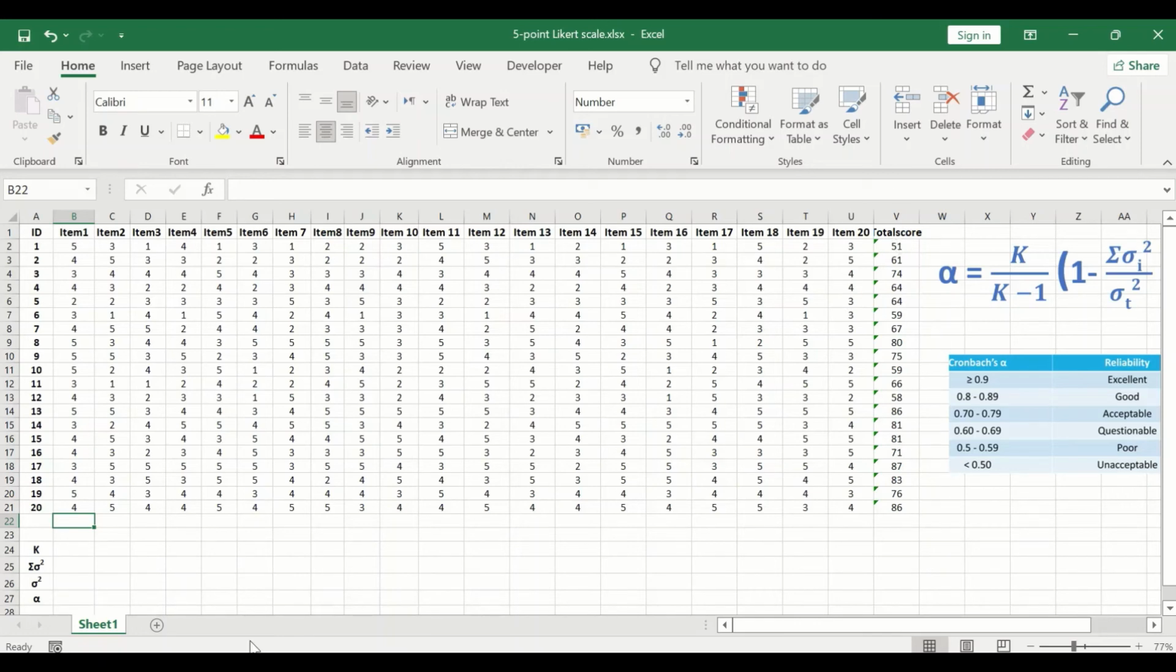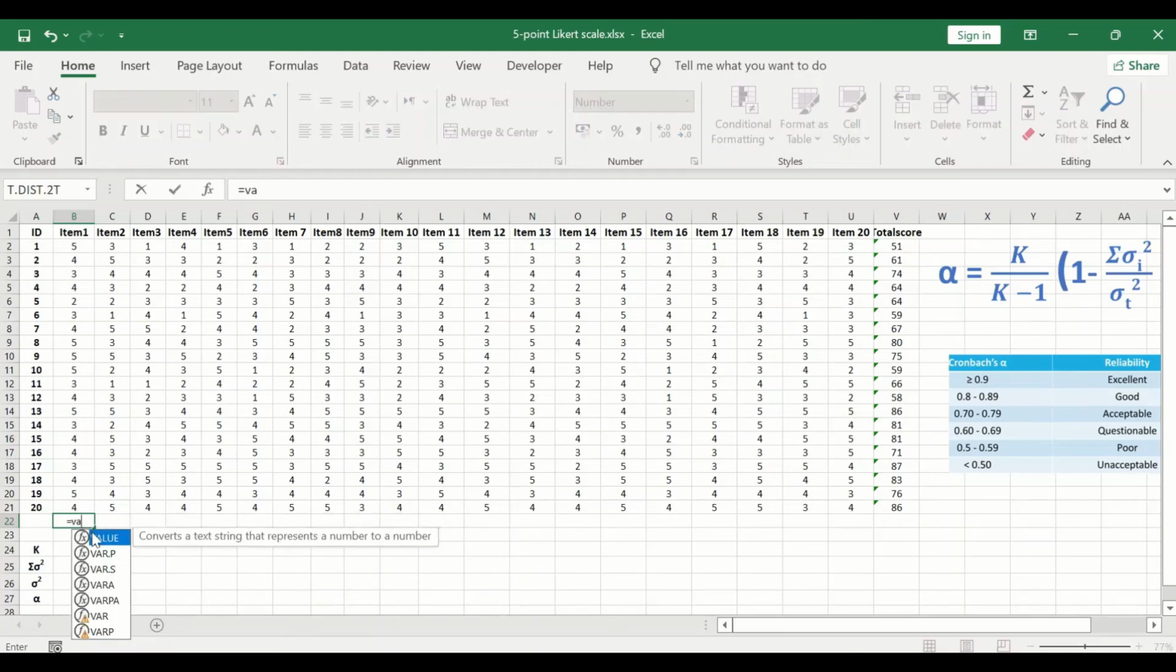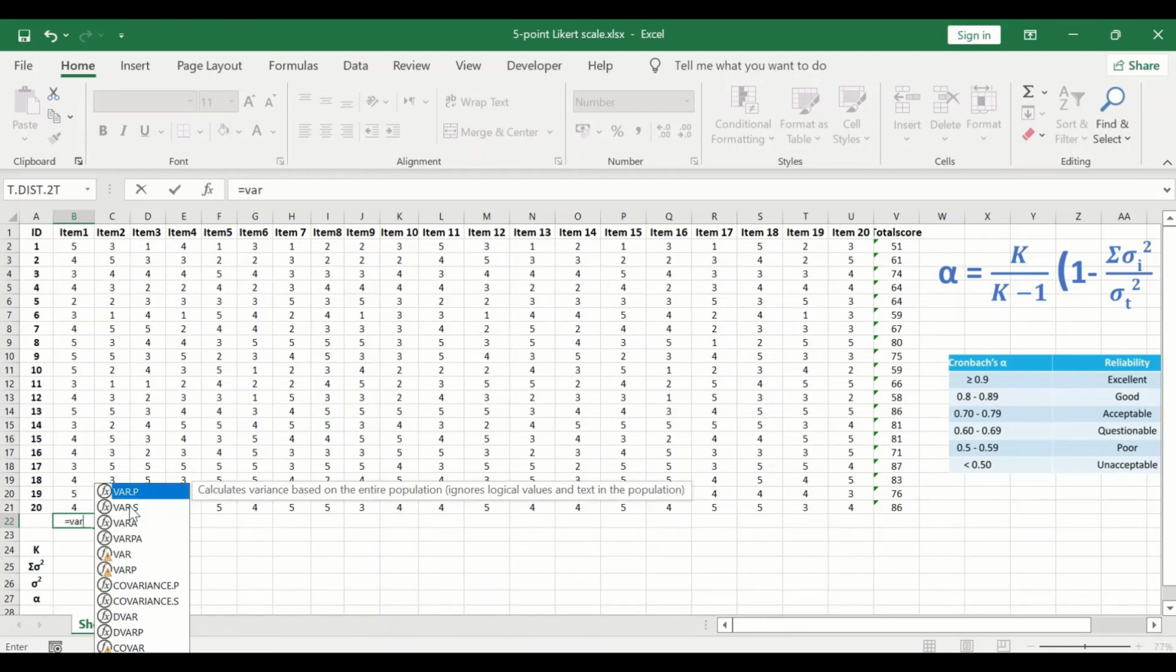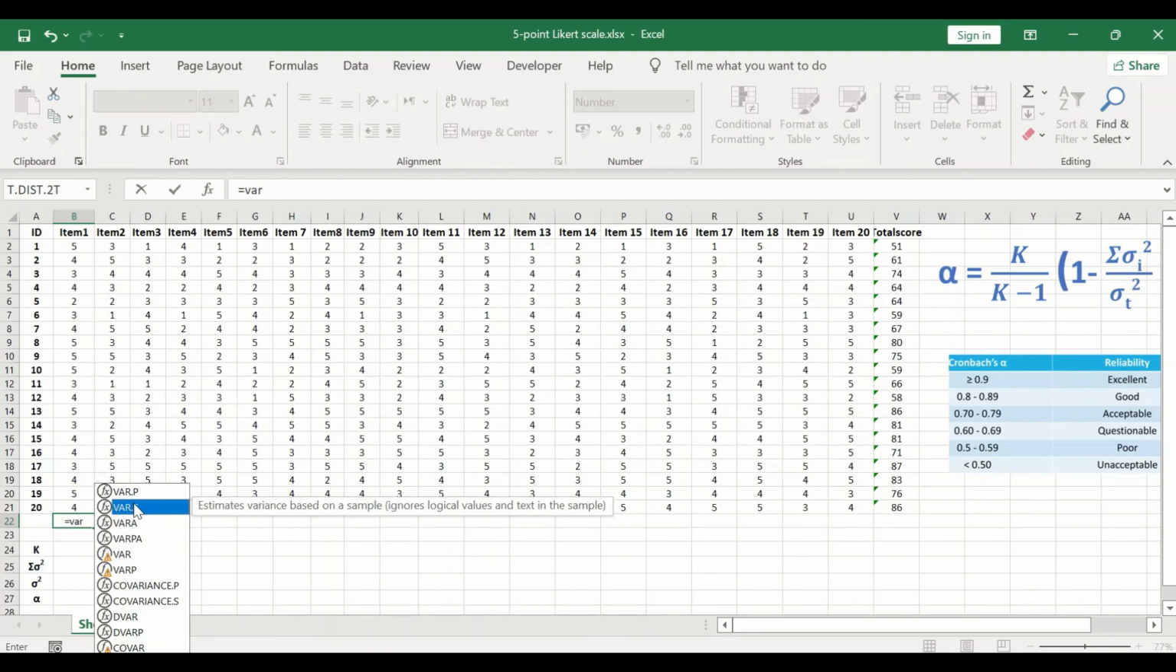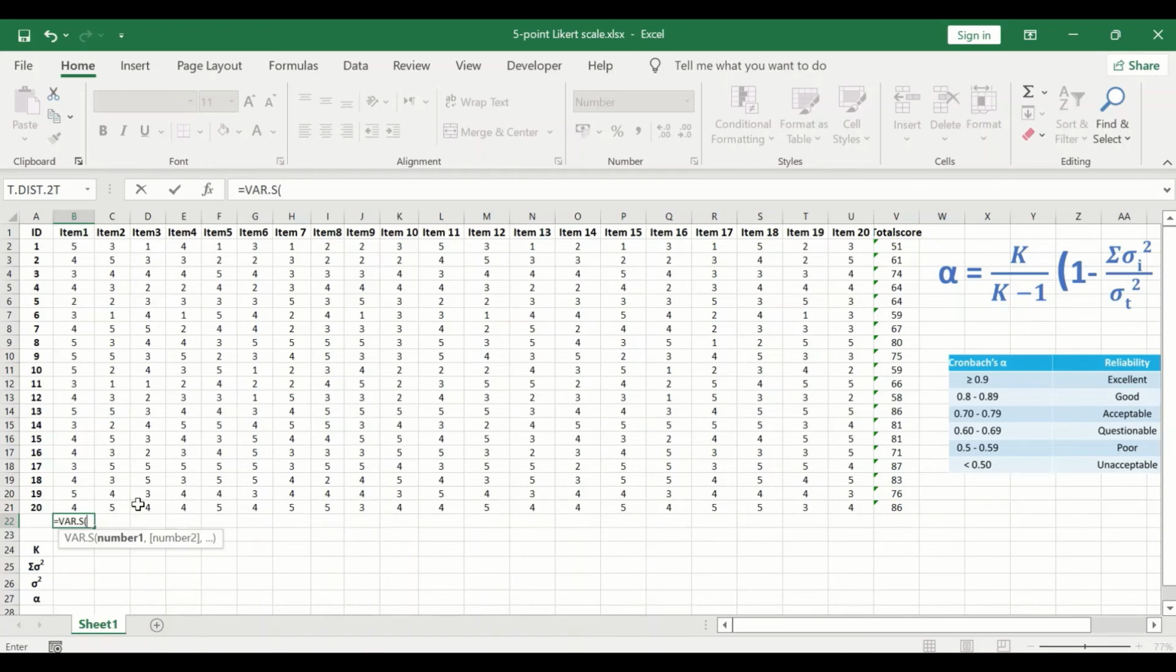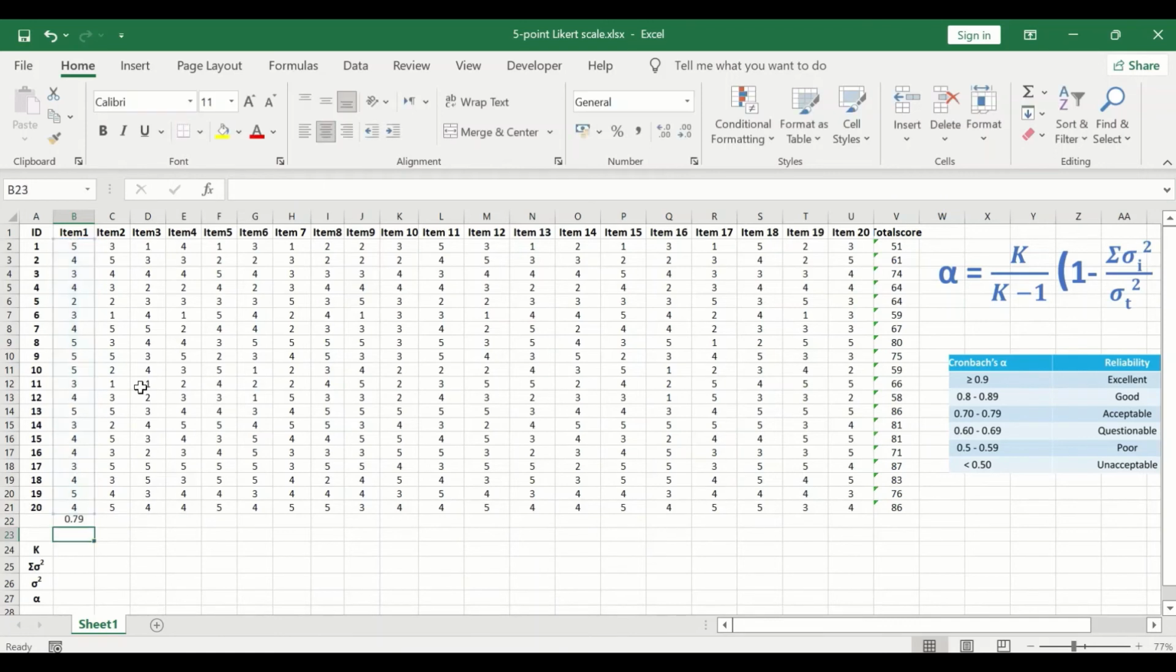total score. And the way to do that is in this cell, insert the equal sign and then type variance and select the variance S for sample. So we are going to calculate the variance for a sample, as here we have a sample. If you double click on that and then select the range of the data for the 20 participants here for item number 1 and hit the enter key, a value was generated for the variance for the first item.